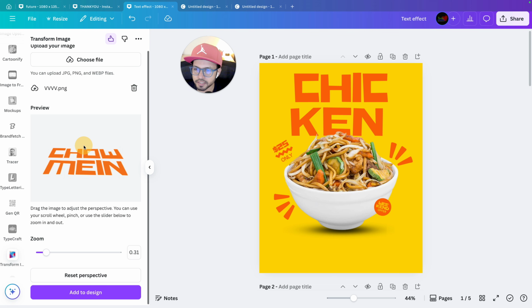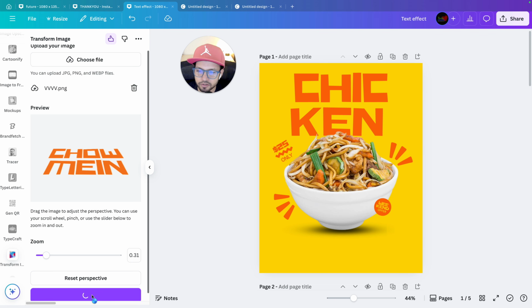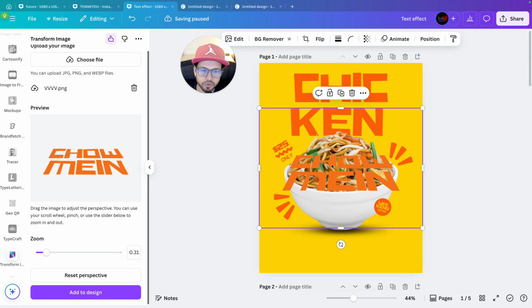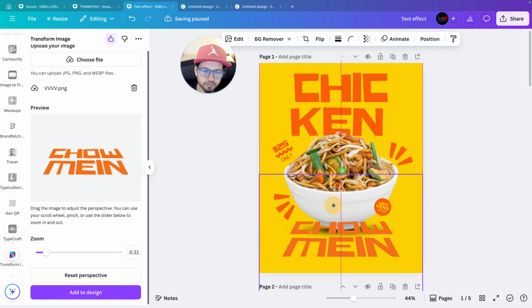I'm just stretching up and down, because I have to create that effect. So I'm going to do it like this. A little bit of adjustment I'm going to do like this so that it will look like this. Once you are done with the adjustment, simply click on add to design and it will come to your page. So it has come to our design page.